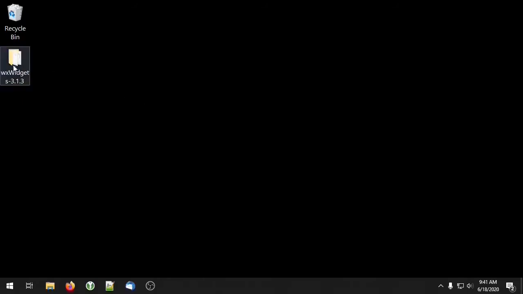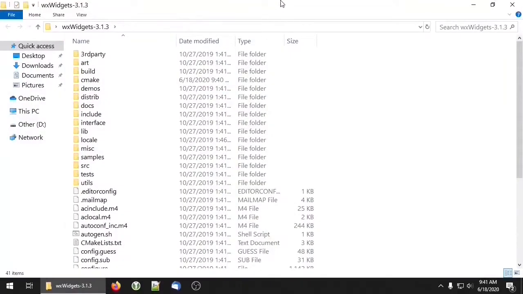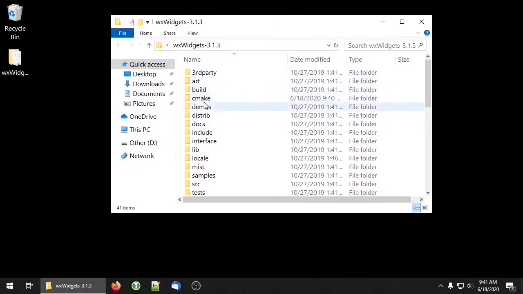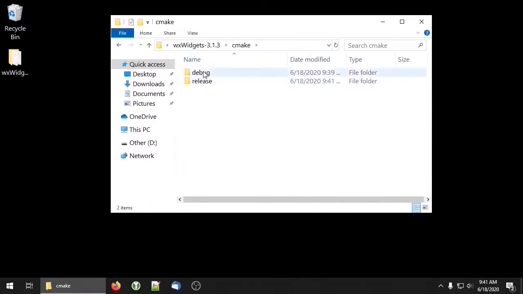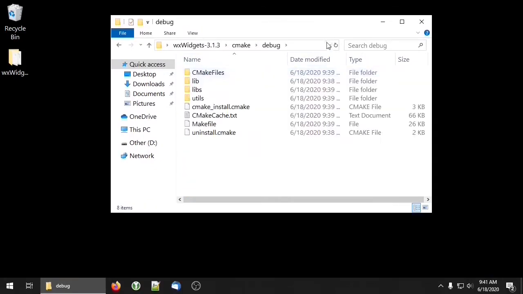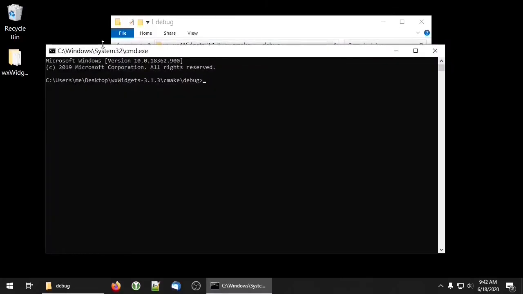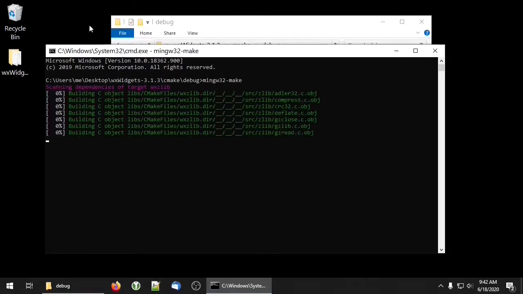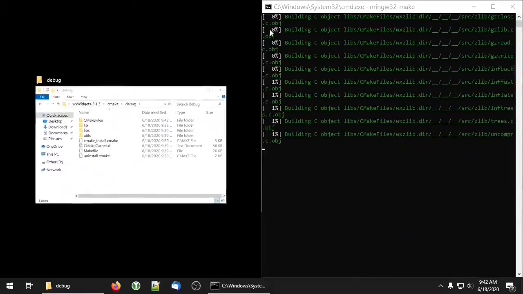Okay. Now we need to go into the CMake folder. And we'll go into the debug folder. And at the top, we're going to type cmd. And when the command prompt opens, we're going to type the command mingw32-make. And we'll just let that run.